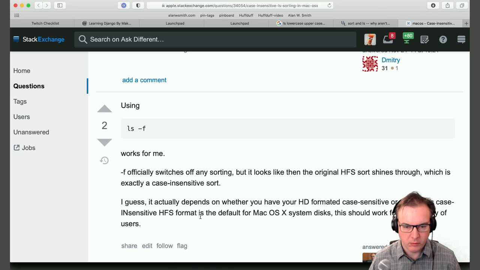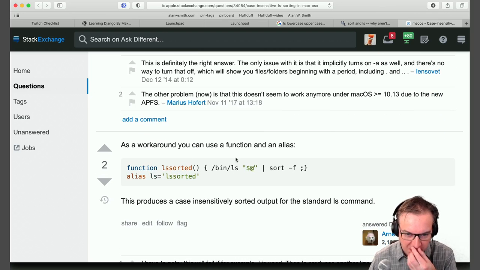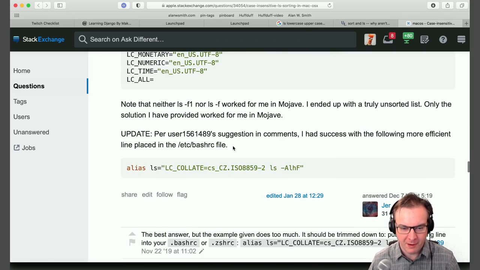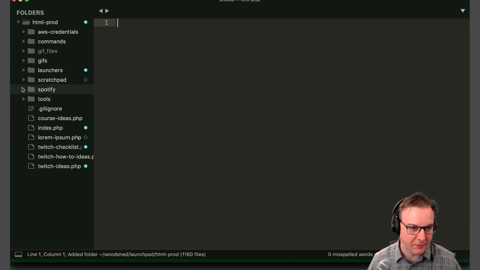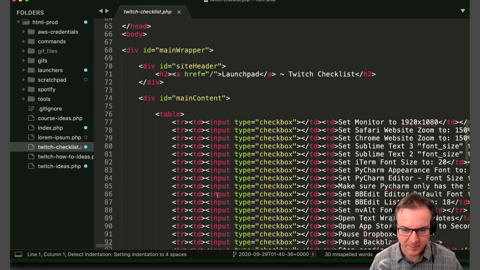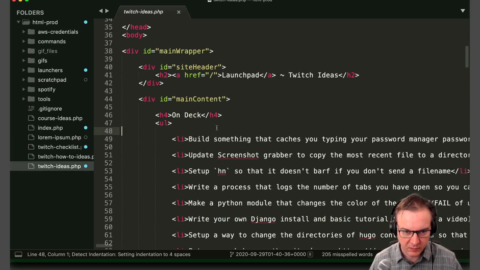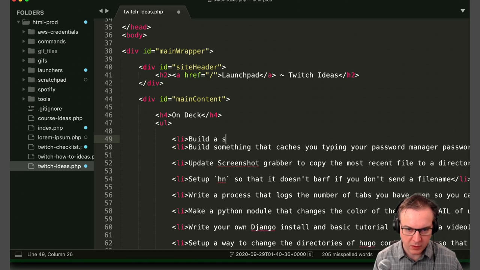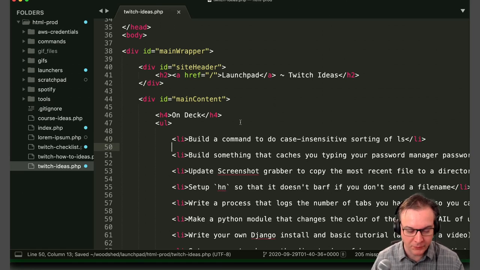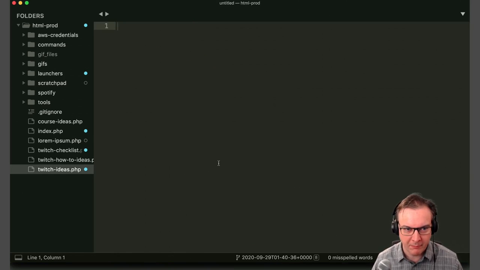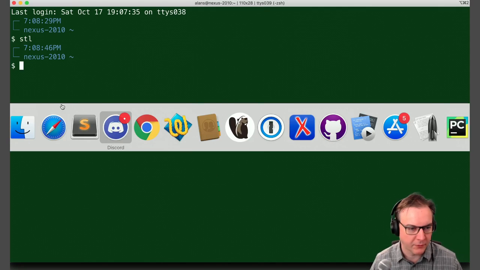Could just clear that. See, somehow there's a way to pipe all this stuff together and make it happen. I may play on that. Here, let's add that to the list of things to do. I may not do anything actually on this stream. Checklist. Nope. Ideas: build a command to do case insensitive sorting of ls. It's almost certainly already out there, but I'll mess around and see if I can build my own too, and in that process I'll probably stumble on another existing one.